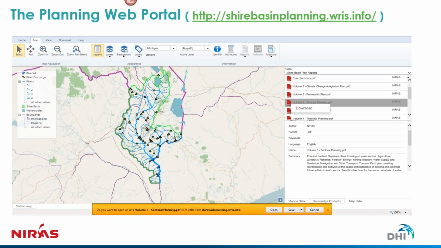And then it also contains different types of knowledge products, for instance, different types of reports and tools and so on, which can be downloaded and are freely available.